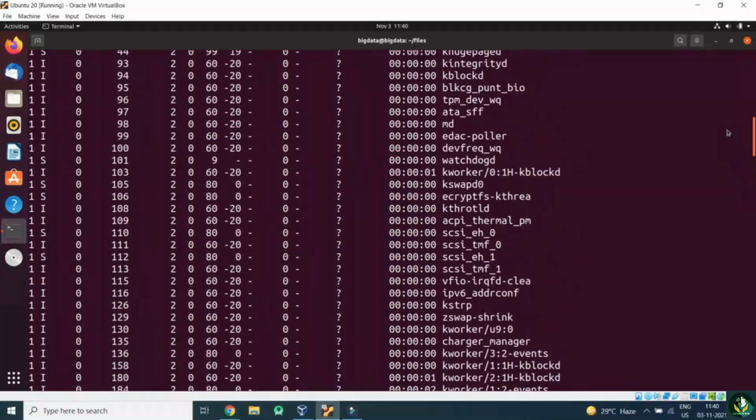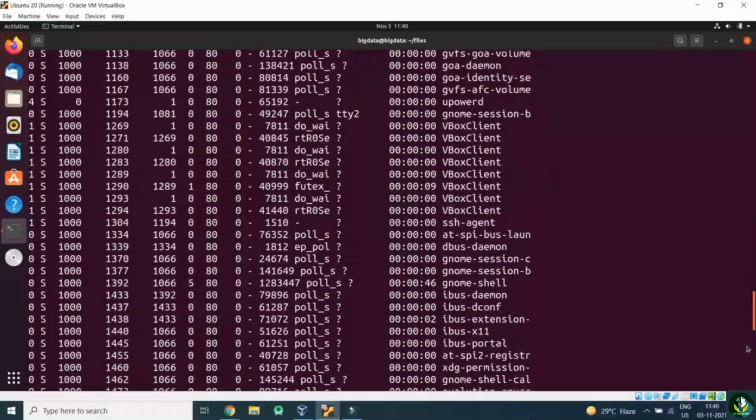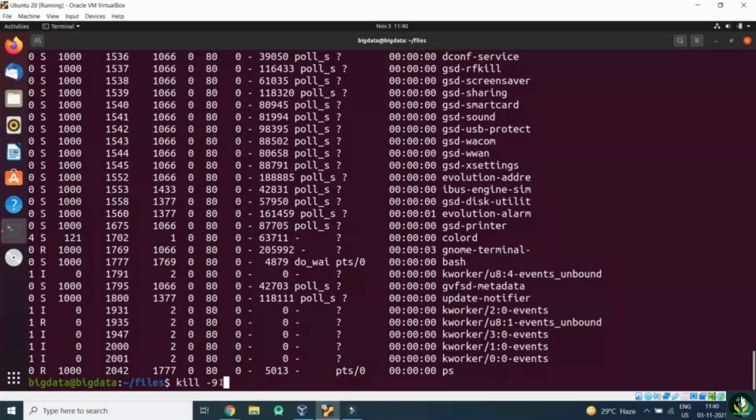For example, process ID number 10, which is RCU task trace. So similarly, you might have some application running. You can find the process ID and just kill that particular process by using kill -9 and the process number. For example, 10. This will kill the process in the background. So this is some additional information apart from the command, because you might encounter this kind of issue in real life. So it will help you to deal with them.